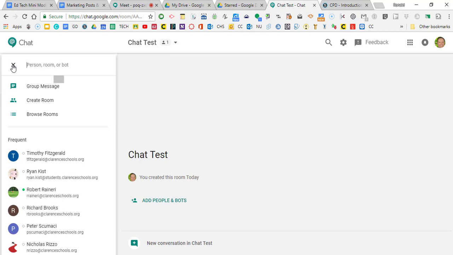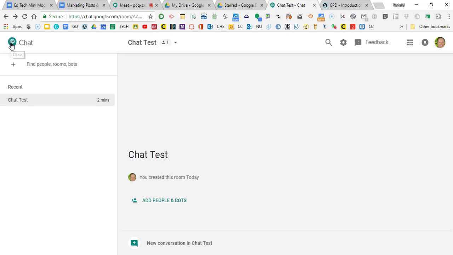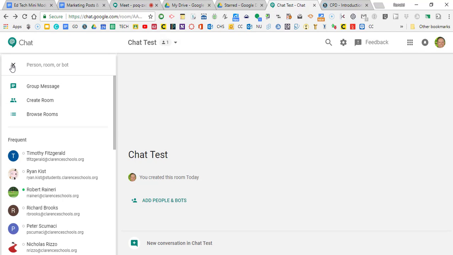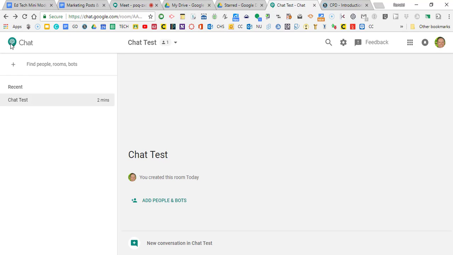I could also do a direct message or a group message here. I can type someone's name in and start a direct message, a faster way than email. I can also browse any rooms that might be created in my environment and search for them. So if someone says, oh, I'm in this room, it's called this, I can search for that room, or I can create a room and certainly see the rooms that I've been invited to. So that's the main functionality of this.